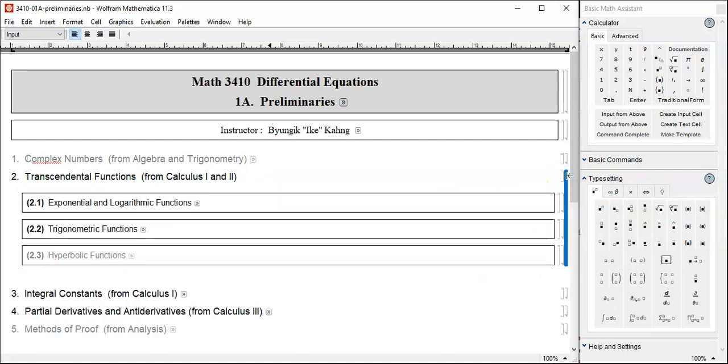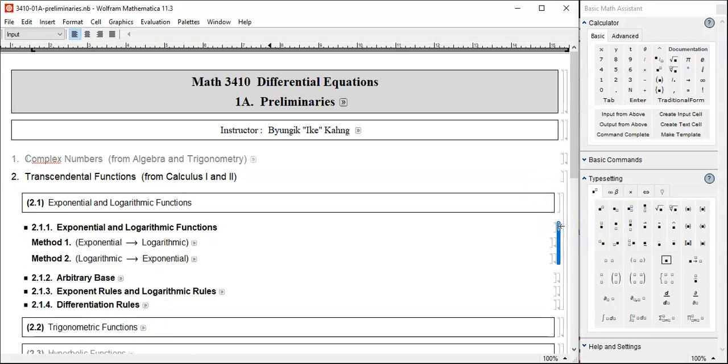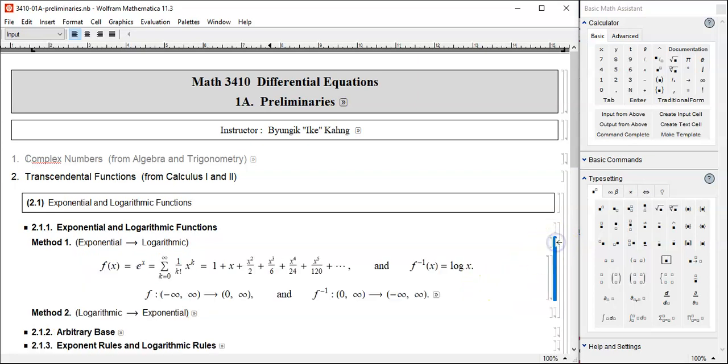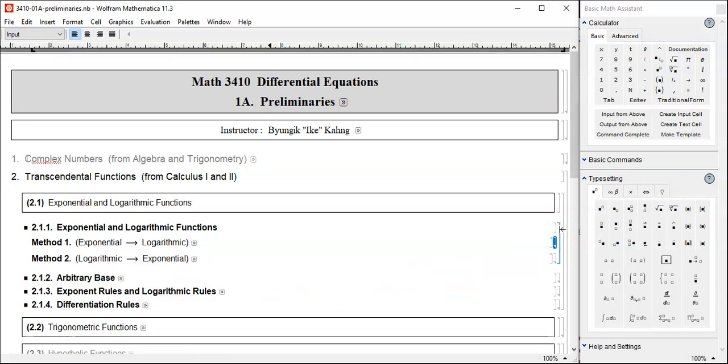Then let's go to subsection 2.1. Again, we have an arrow here. Double click to open, and then I have some more arrow boxes to open. Open this cell, and then exponential and logarithmic functions. That's the exponential function e to the x defined in terms of the Taylor-Maclaurin expansion, and then log of x is its inverse function.